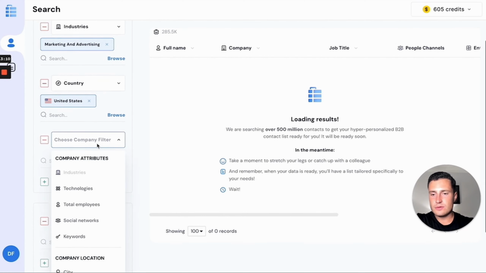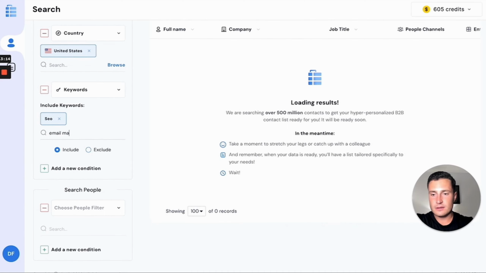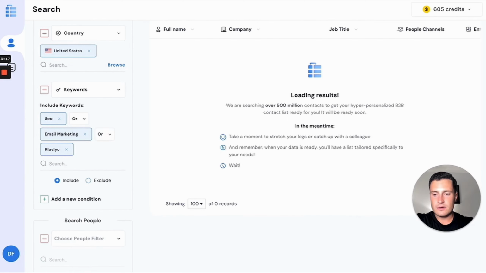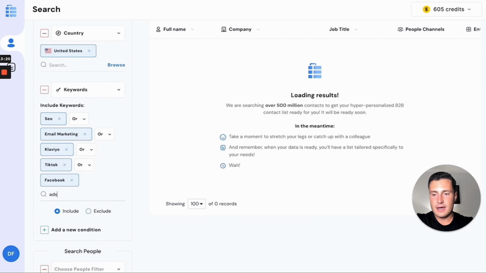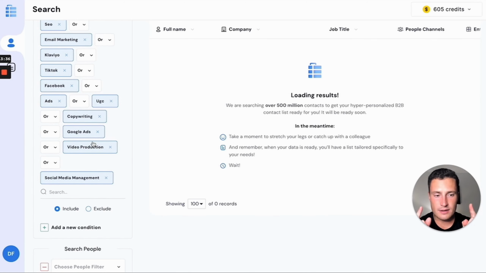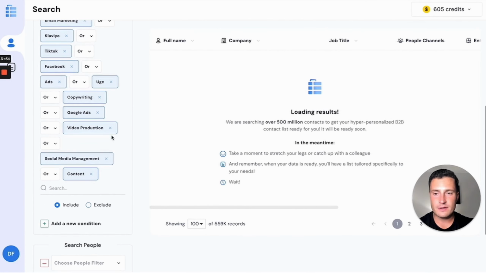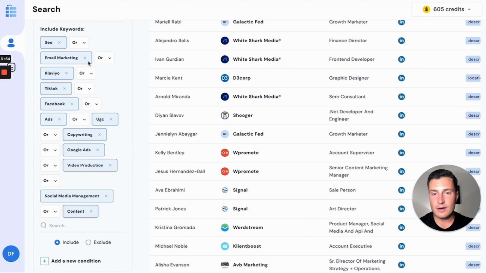And then let's do the keywords I was going over before, super important: SEO, email marketing, Klaviyo, TikTok, Facebook, ads, UGC, copywriting, Google ads, video production, social media management. Think of literally anything that could be on a marketing agency's website and add it into your filters. That's going to give you a really wide range of people that you want to go after. If you only like working with email marketing agencies, obviously only include email marketing in your keywords.